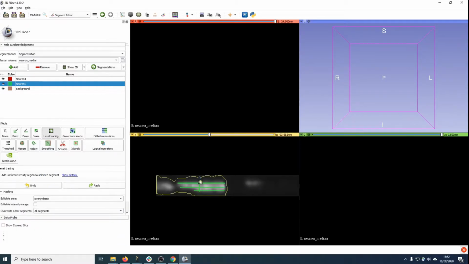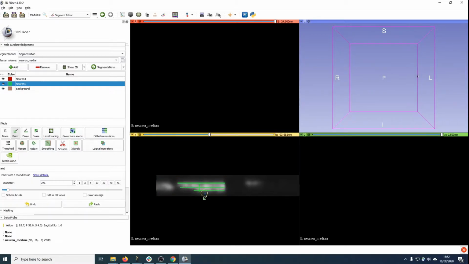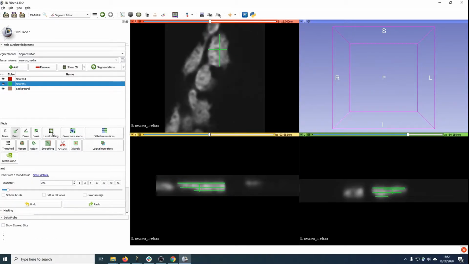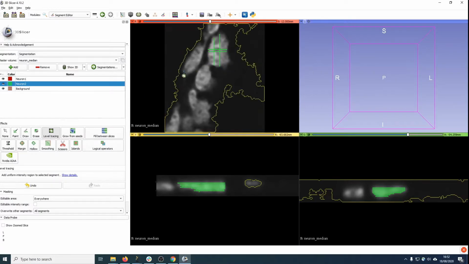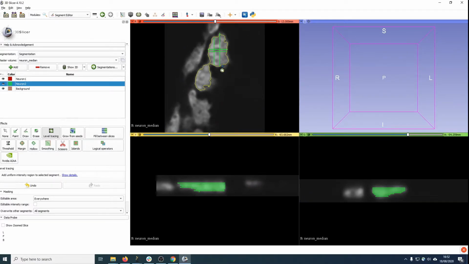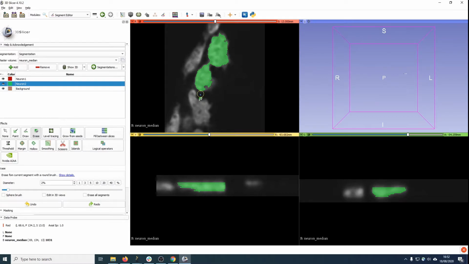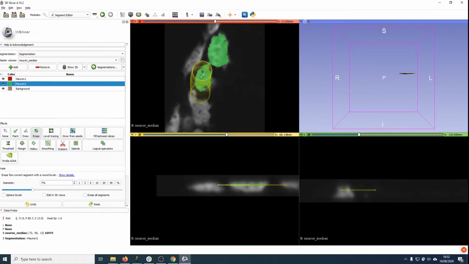So I'll use the level tracing again. So I'll just get back to the same view. Just level tracing. Oh, you know what? Let's give another one. So say if you want to label the edge and it's bleeding through to another cell. What you can do is you can do that. That's fine. But then you can use the erase tool, and I just shift and scroll and then delete the rest over here. So that way I am only labeling the cell I want.